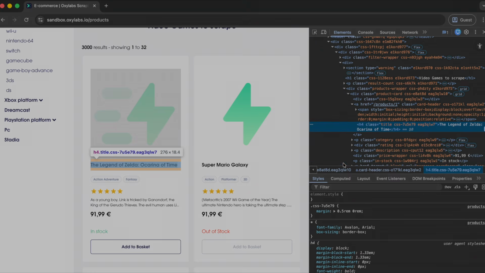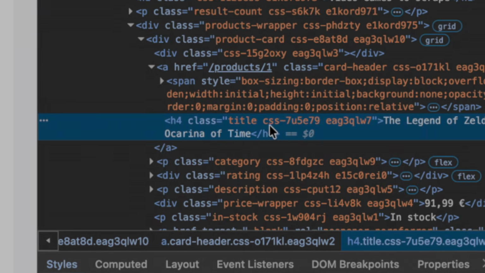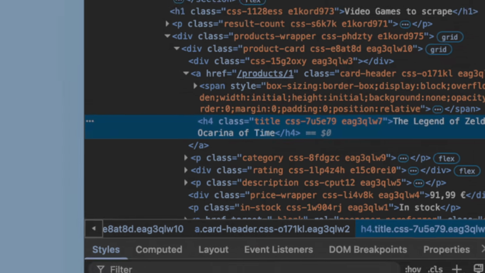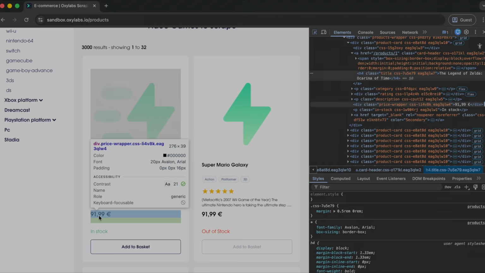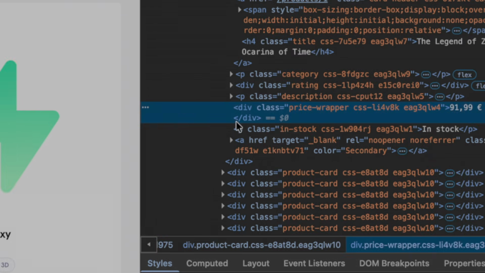Let's say we want to scrape the title and the price of every product within the sandbox. As you can see by hovering over the elements, each title is wrapped in an h4 tag with a class title, and the prices are inside a div container with the class price wrapper. We'll use this information for scraping later on.